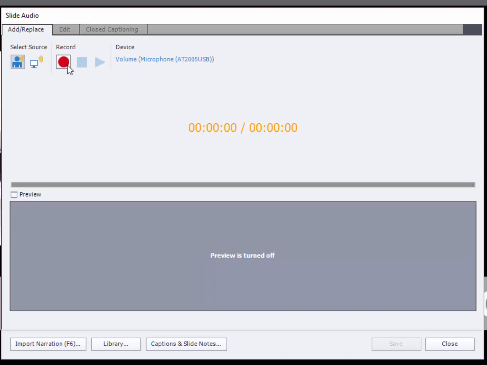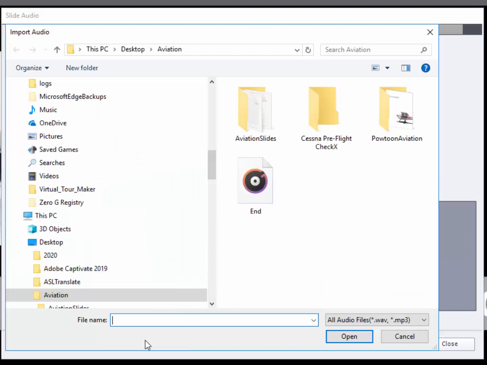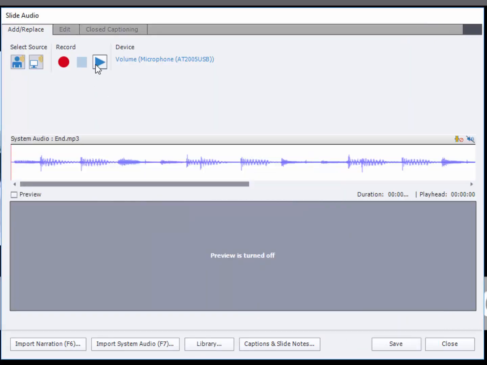You can also do it through Powtoon or Voki. The voice is already there. So what I'm going to do is add what we call system audio down here, import system audio. And there's also a library as well if you already had audio uploaded. So I'm going to go there, and I found this one called End. Click Open, and there we go. You can play it.